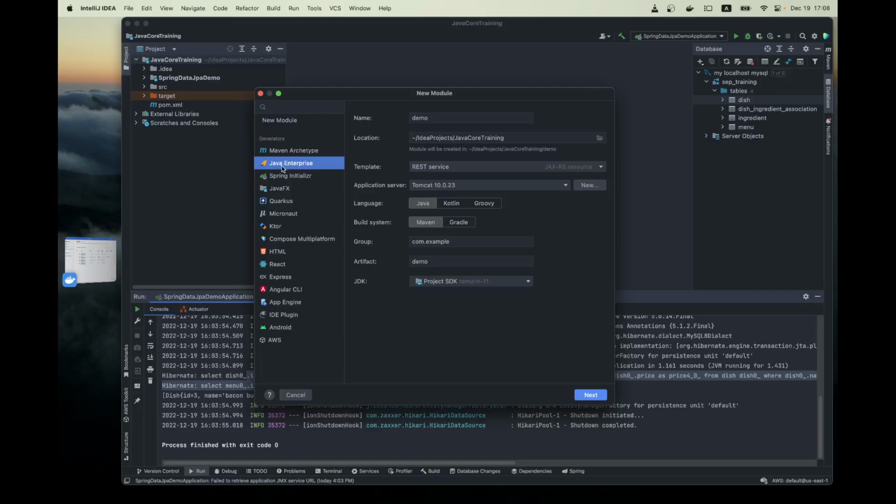All we need to do is, first of all, create a module. Select Java Enterprise and give it a name, let's say Servlet demo. We just choose web application and choose the server. You may not have any servers like this, so you have to create a new one. How do we create a new one?